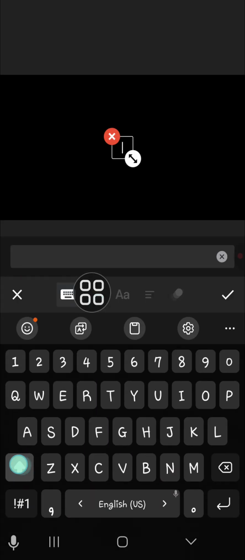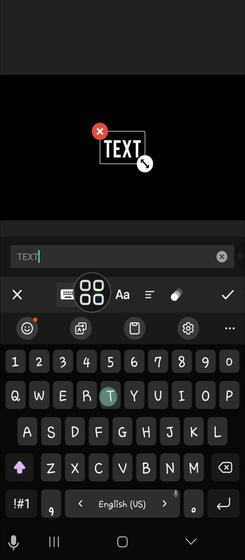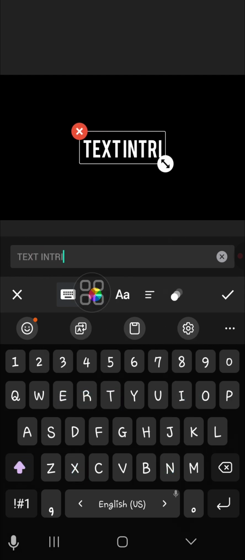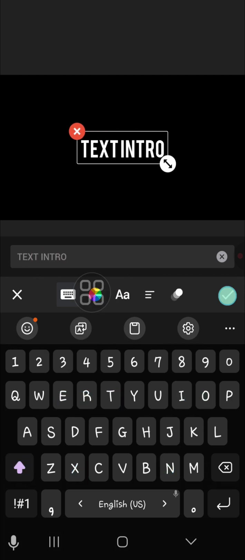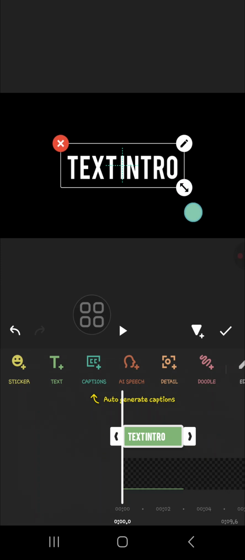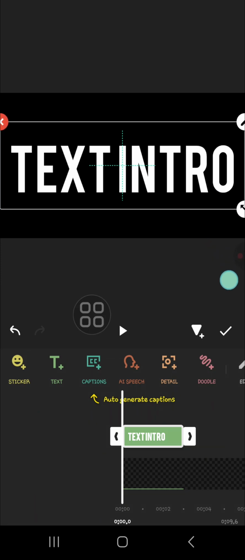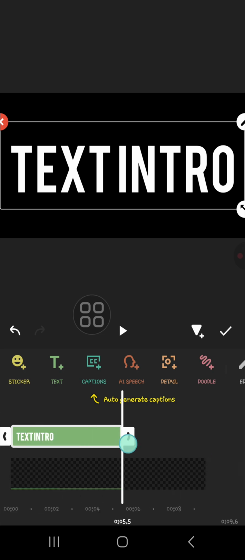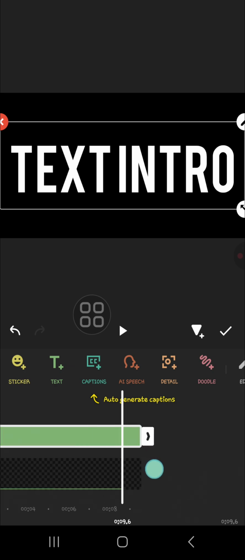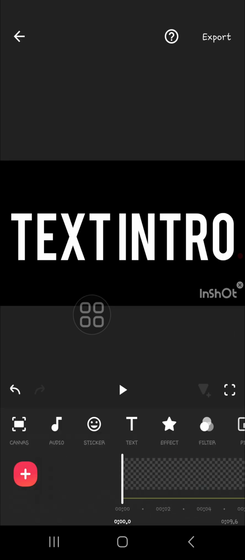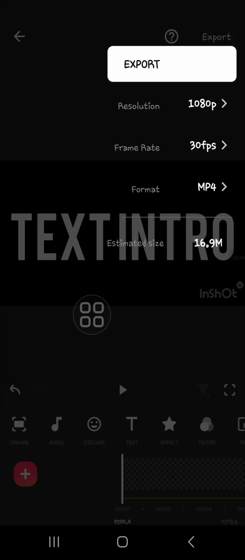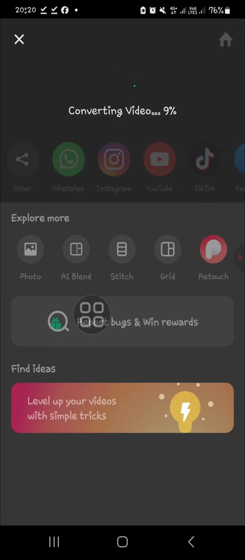And for me, I'm just going to type in text intro. You can change the font if you want, but I'm just going to leave it like that and make it bigger just a little bit. And I'm going to increase the duration. Okay, now it's time to save this video. We can click on the export menu and we're going to save the video first.